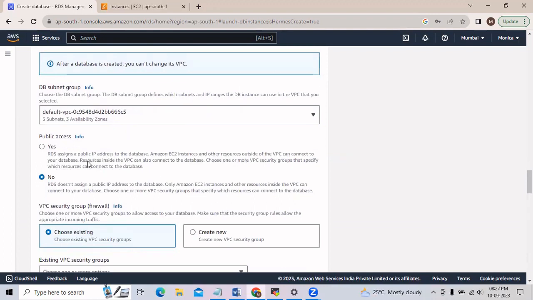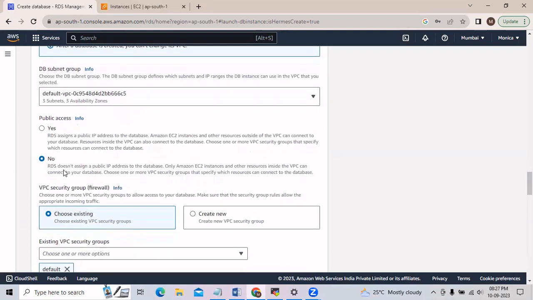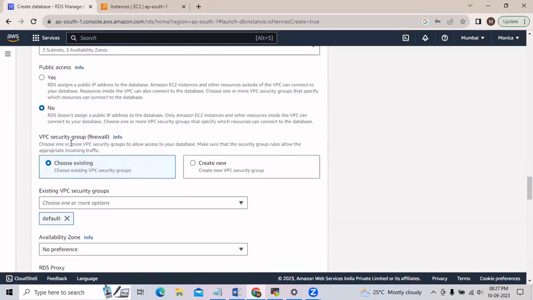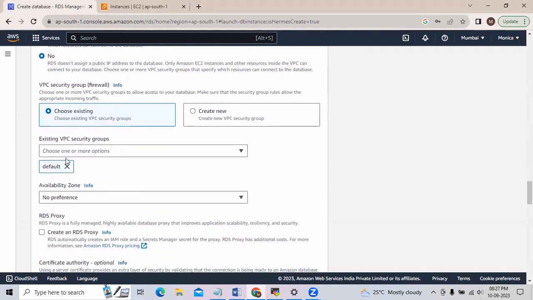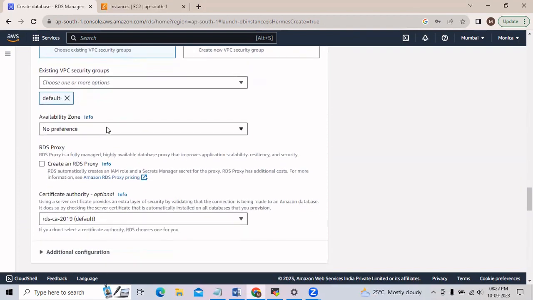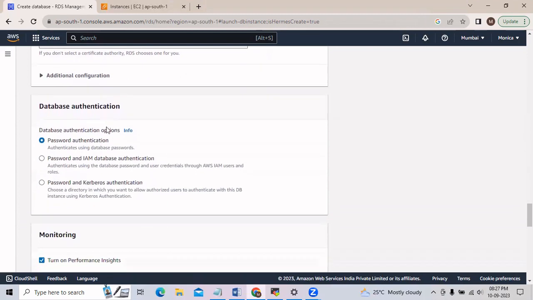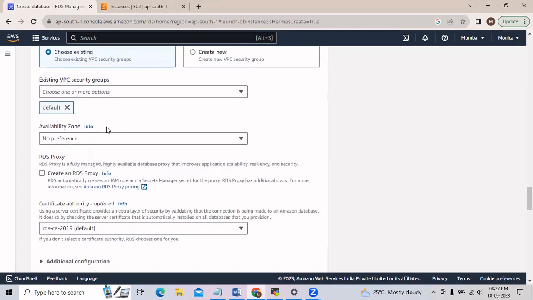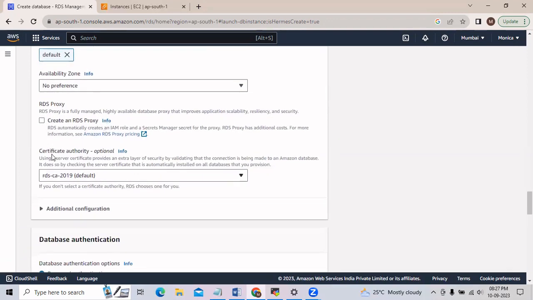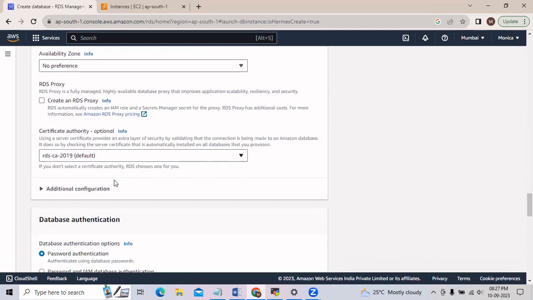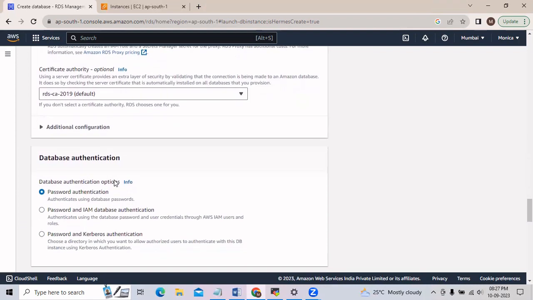Here we will not give the public access. And the security group for the VPC, we will go for the existing one. So here the default one I have selected. Availability zone, if you want to give any preference in which zone you want to create this database, you can provide it. For now, I am not providing it. Here RDS proxy and certificate authority, these all are optional, so no need to go through it.